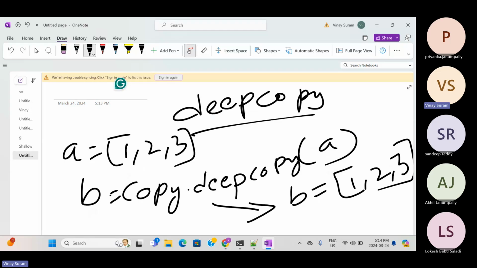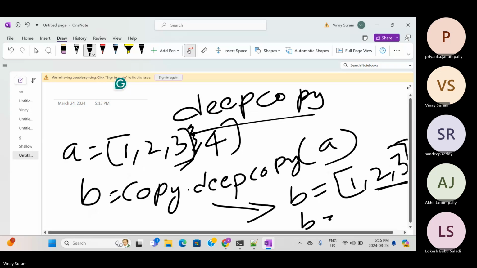If you change a, if you append 4 to a, it will be changed to 4, right? Forget about these brackets. Now it is 4, we have appended: a.append(4). And again if you check b, it will still be 1 2 3 only, because it won't be reflected. Copy.deepcopy of a will be the same like this.